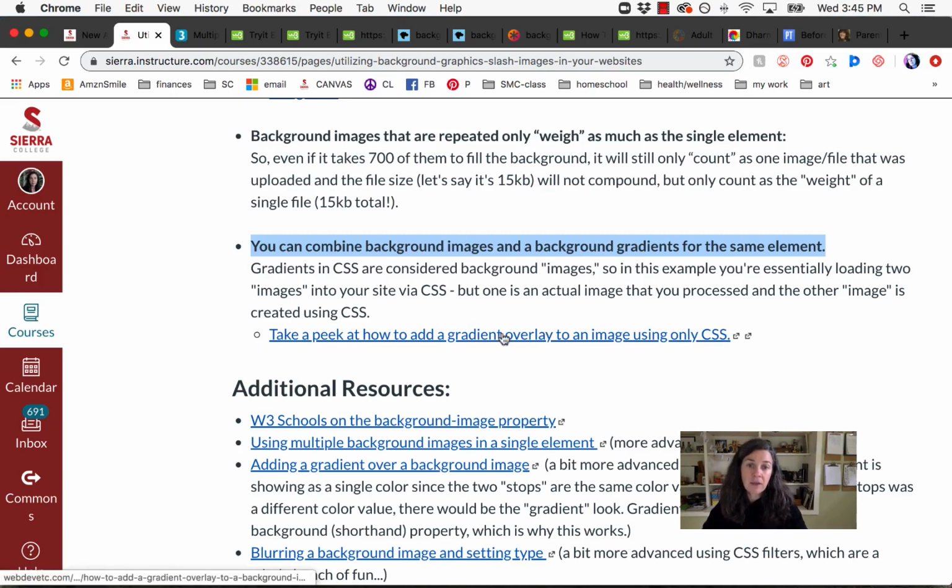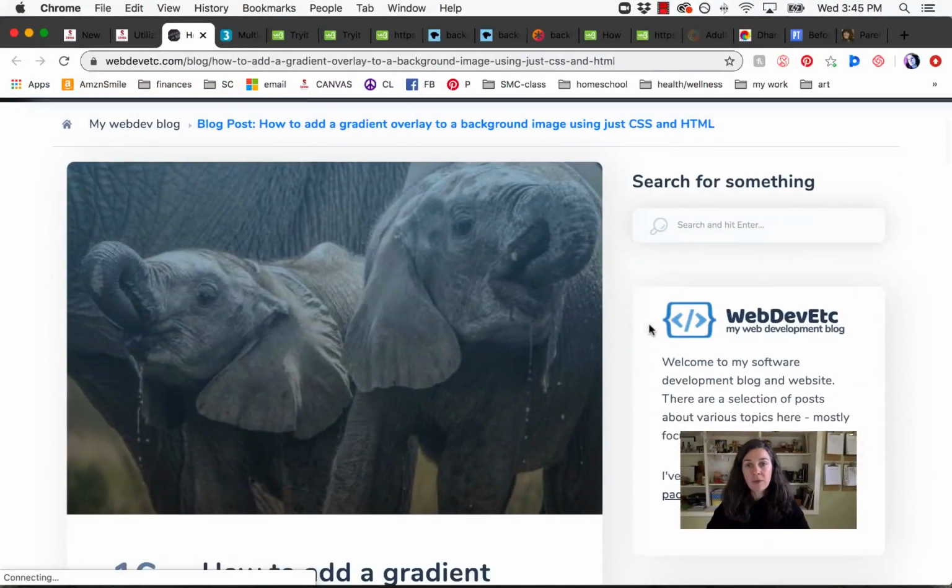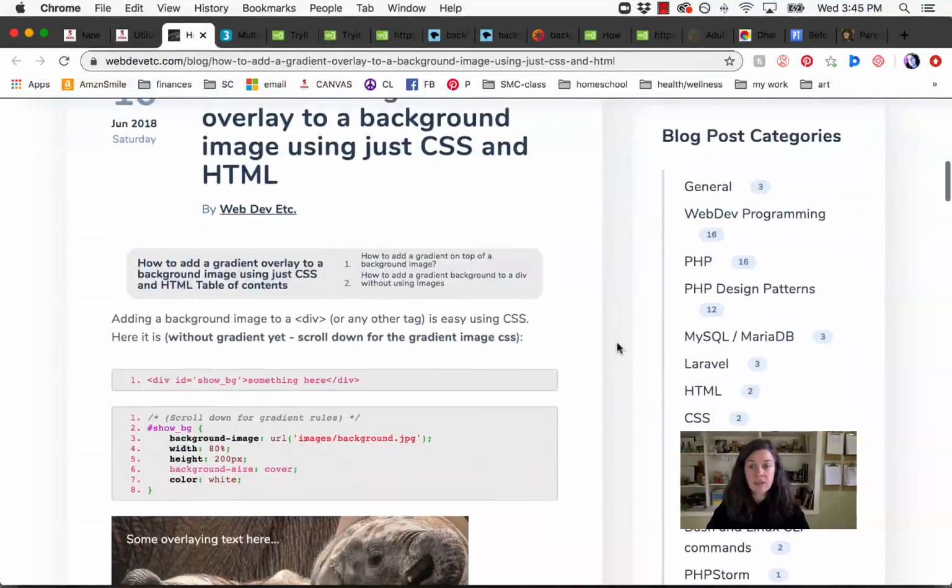So I want you to take a look at this real quick, because this is going to show us how we could add a gradient overlay on top of an image that's in the background. So what we're seeing right now is an image of the elephants, which is placed into the background of the element. And then what we see is a gradient of color that's actually being placed over the top of it using CSS. So it wasn't processed that way inside of Photoshop or another graphics program. It was actually added to the image using CSS.